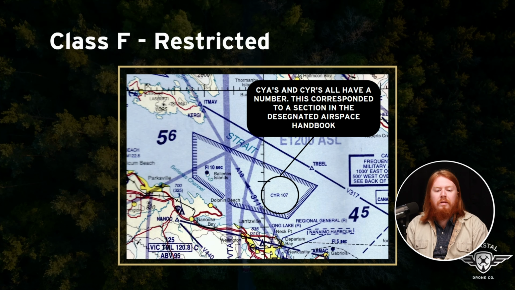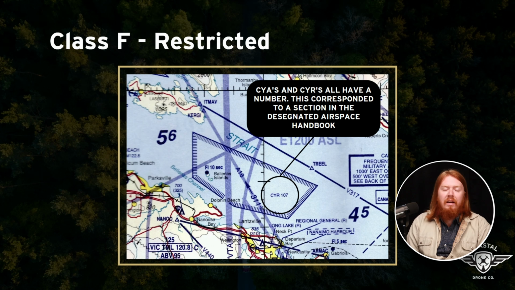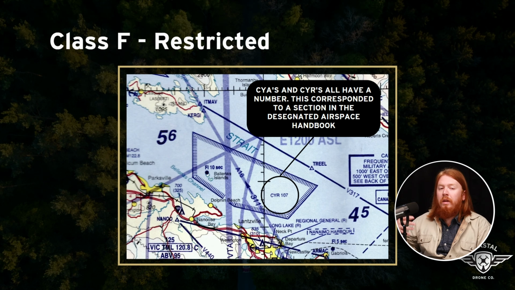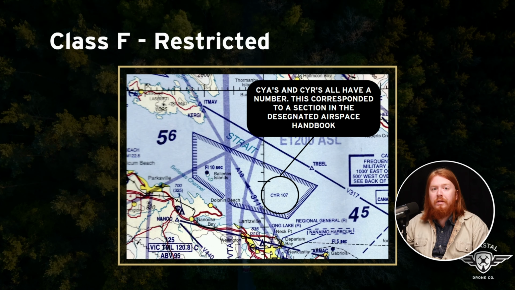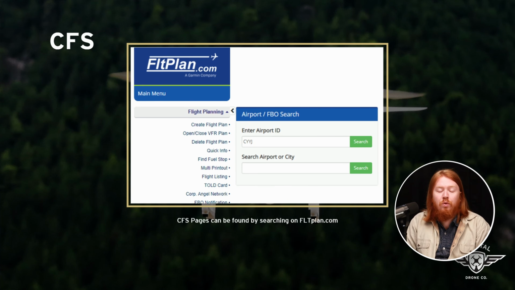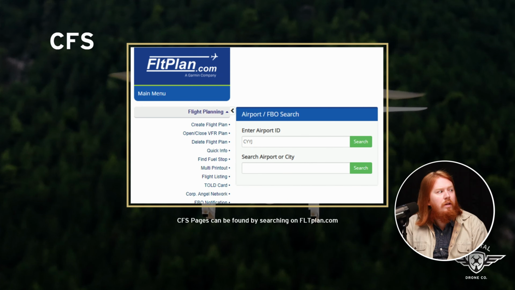As we've mentioned in the past, Class F restricted, you need permission to fly in Class F restricted. No aircraft in Canada can enter Class F restricted without permission. Each CYA and CYR has a number associated with it. So this one is CYR 107. This corresponds to an entry in the Designated Airspace Handbook. If you go to the Designated Airspace Handbook, you could find the controlling agency of the CYR and then use that to request permission to fly in that airspace.